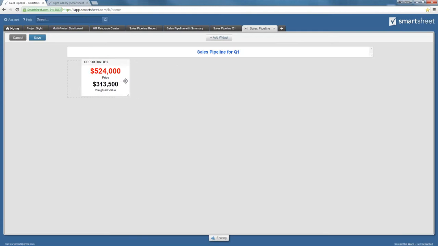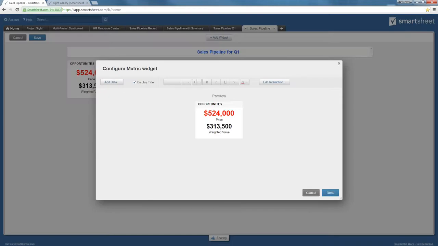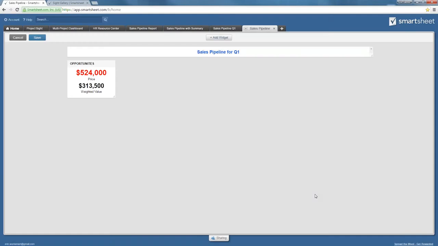I can move it around. I can right-click on the corner to adjust the size. Also, if I need to go back and edit my widget at any time, in the lower left-hand corner, I can hover over the gear icon and click that to go back into my Configure widget box.